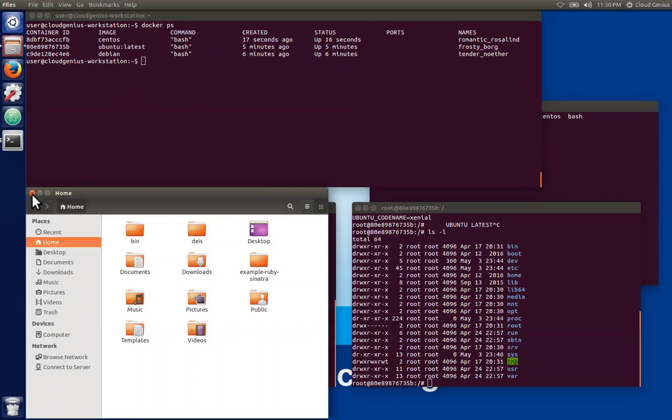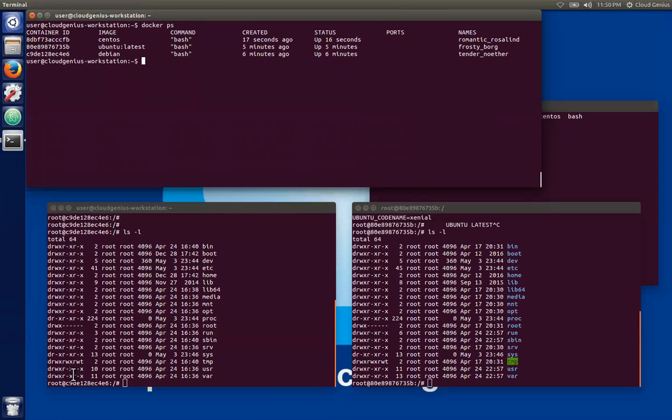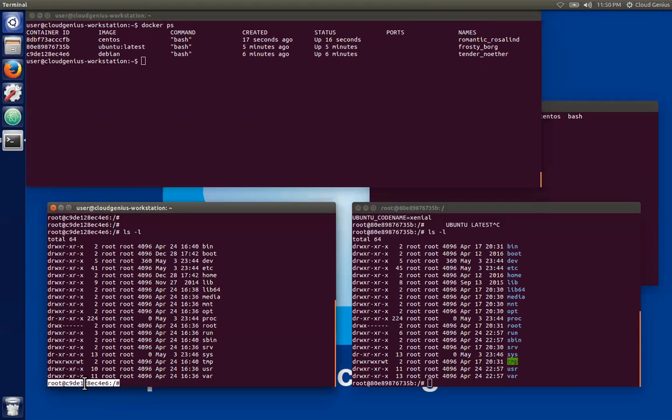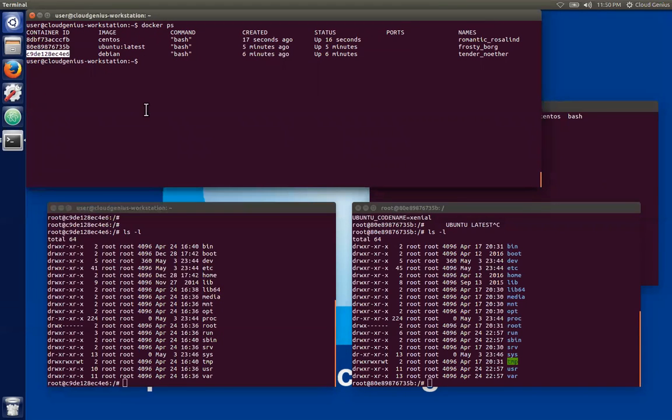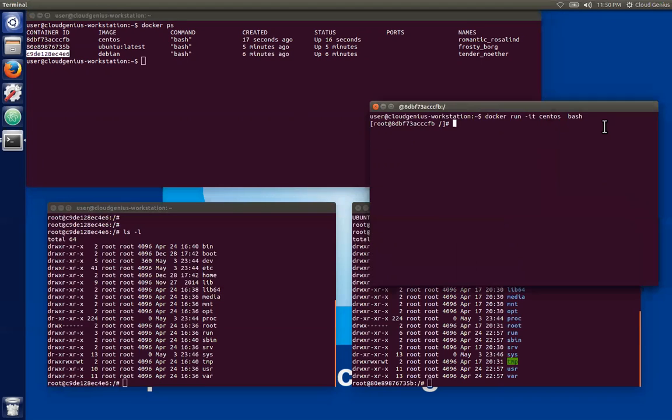And the third one is Charlie9DeltaEcho. It matches the Debian ID. So 3 containers running, and you can create more containers. They are very efficient in terms of their resource consumption.